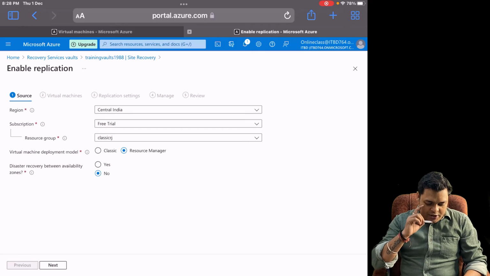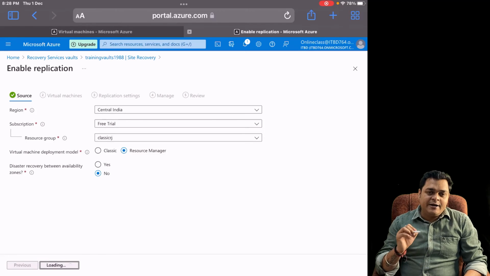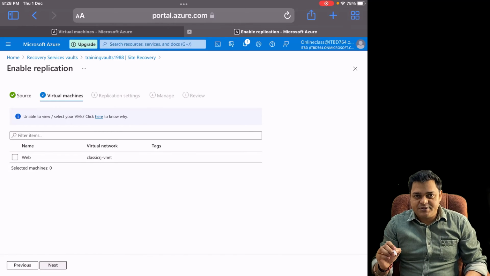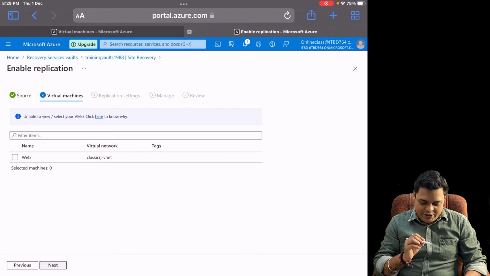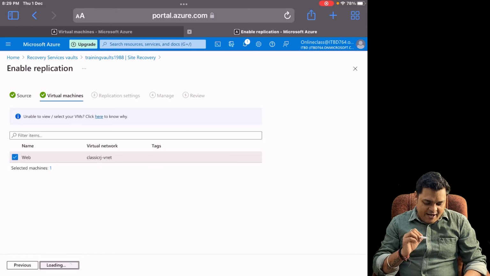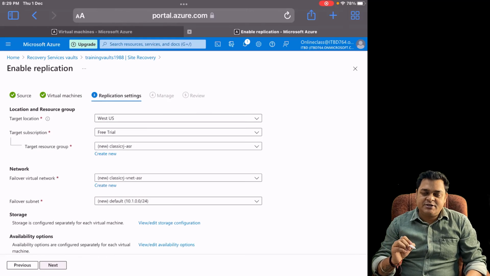Central US is our location, free trial, and we can find this is the resource group of the virtual machine. I'm just going to click next. It will redirect you to the page of your virtual machine and give you information about the number of VMs that you created in a particular location. I'm planning to create a replica of this VM, so you must select it and click next.